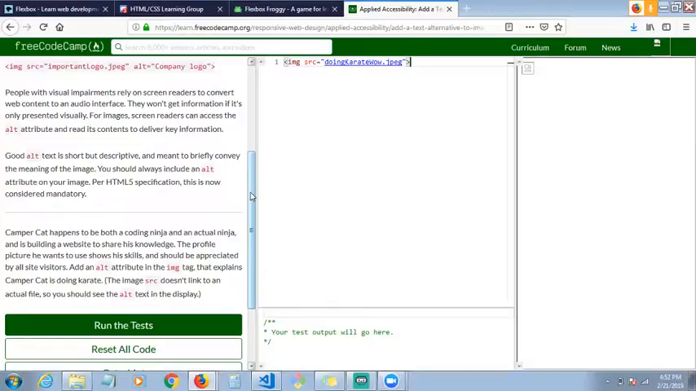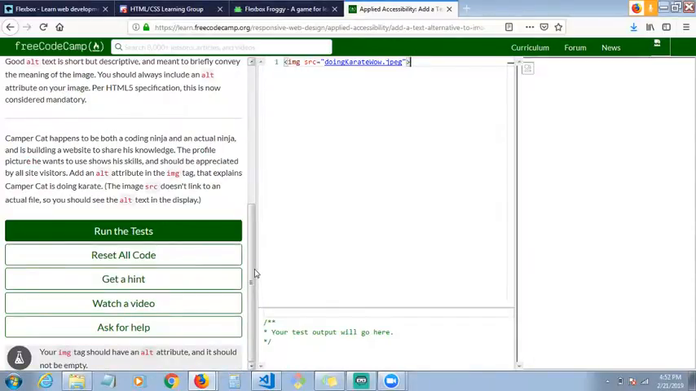Camper Cat happens to be both a coding ninja and an actual ninja, and is building a website to share his knowledge. The profile picture he wants to use shows his skills and should be appreciated by all site visitors. Add an alt attribute in the image tag that explains Camper Cat is doing karate. The image source doesn't link to an actual file, so you should see the alt text in the display.